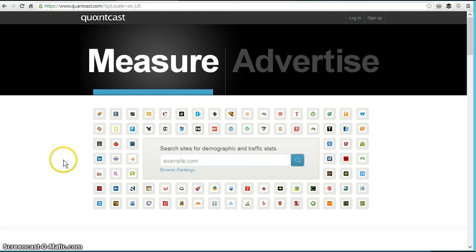So when you first go to quantcast.com, this is the page that it'll take you to. From here, you actually can do a search right away. Just type in the URL, and you don't need to include the www. Just type in the URL of a website that you're interested in finding the rankings, and then click the little magnifying glass. You can also browse rankings by clicking here. It's going to show you the top websites across the web and how they are ranking.